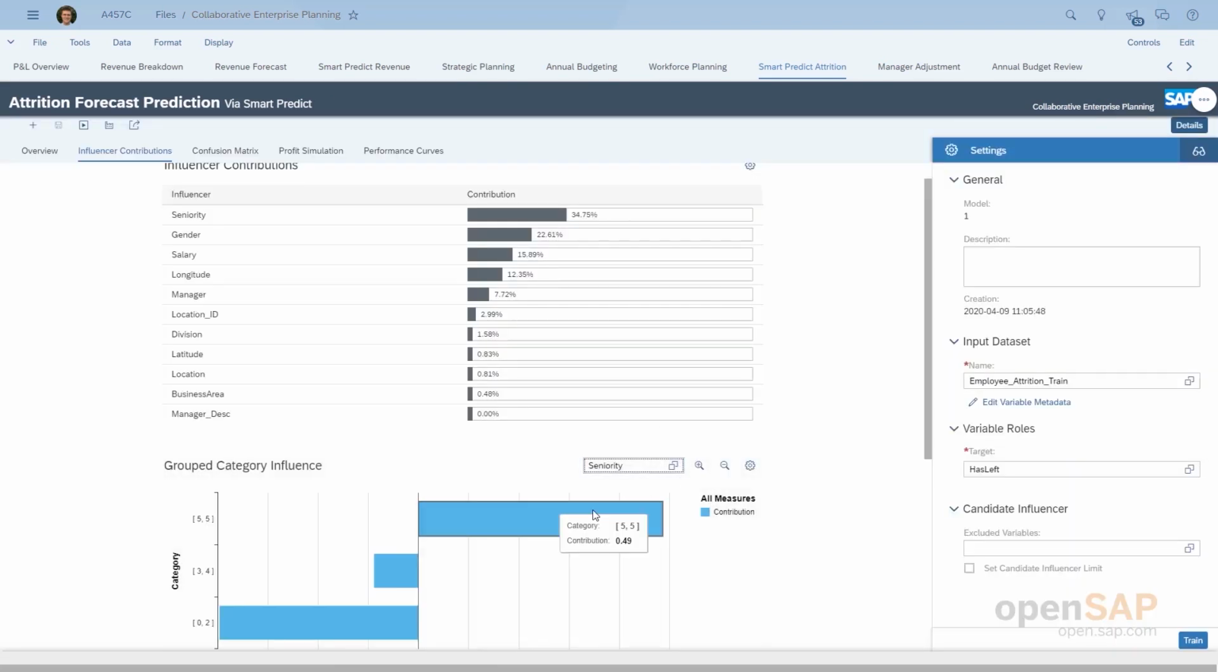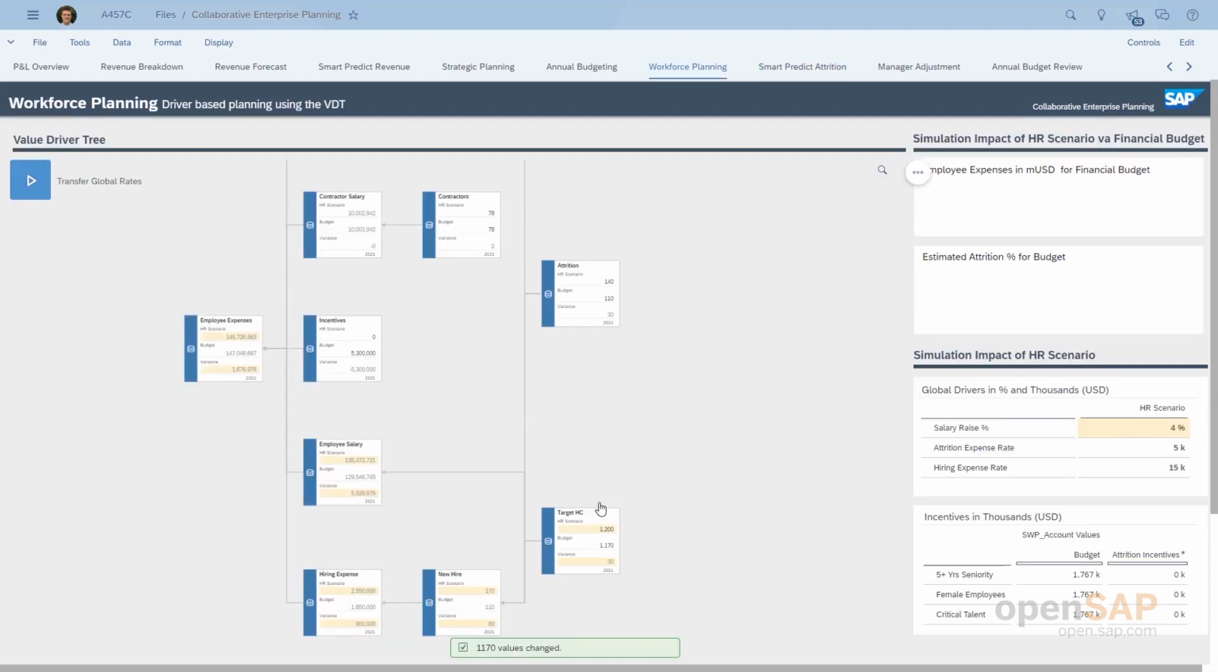For seniority, we see that those with 5+ years experience are most likely to leave, and from a gender category, we see that females are most likely to leave. Knowing that seniority is a key influencer, perhaps we'd like to allocate some money to those with 5+ years experience that are predicted to leave based on our Smart Predict model.